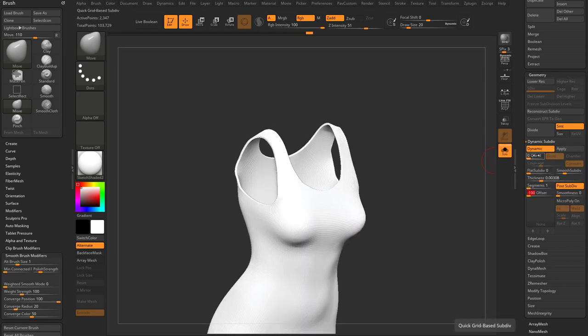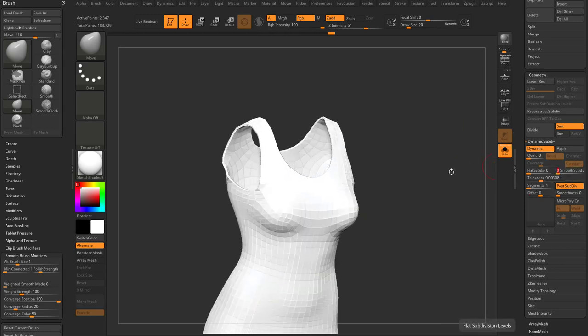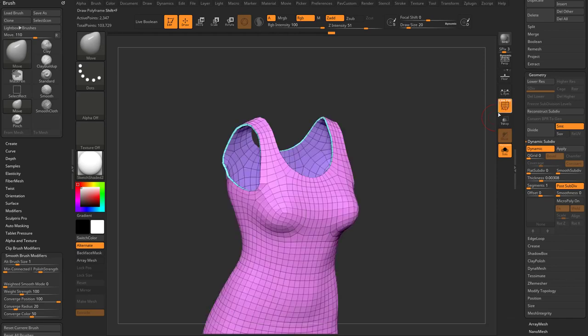Offset at negative 100 does the opposite. The original surface is on the outside and then it dynamically subdivides or adds thickness to the inside, and then 0 will split the difference. So again, we're adding smooth subdivisions here. Let's go turn our polyframe back on.